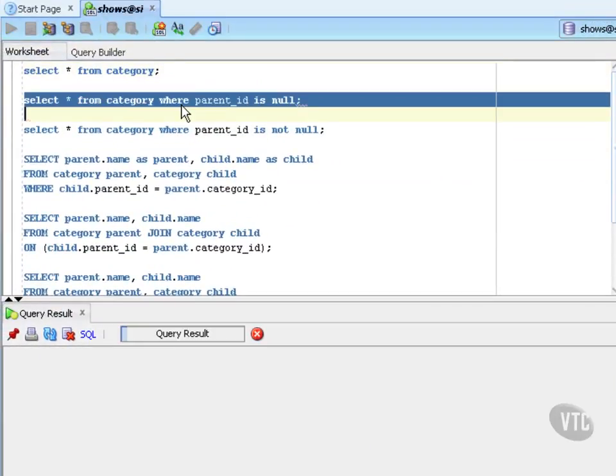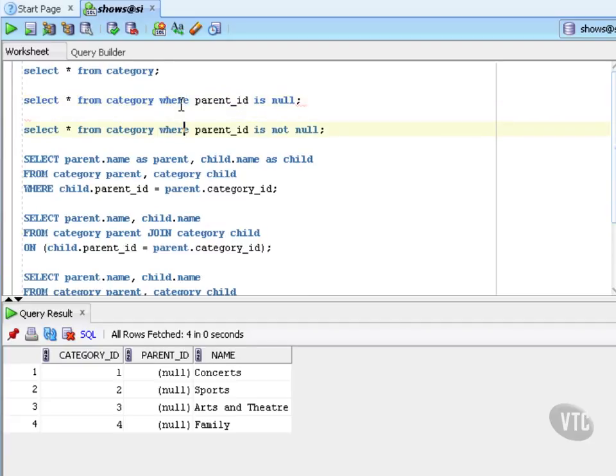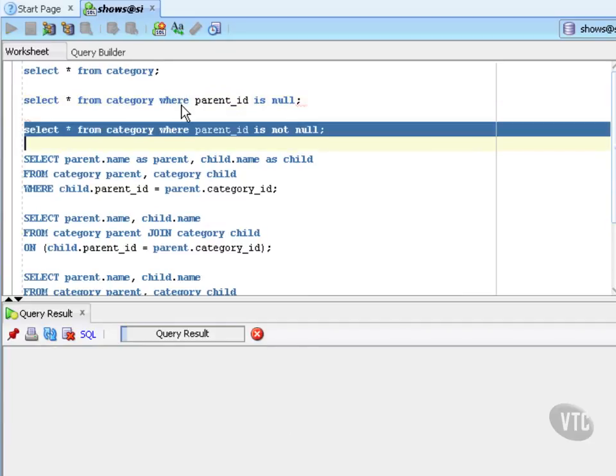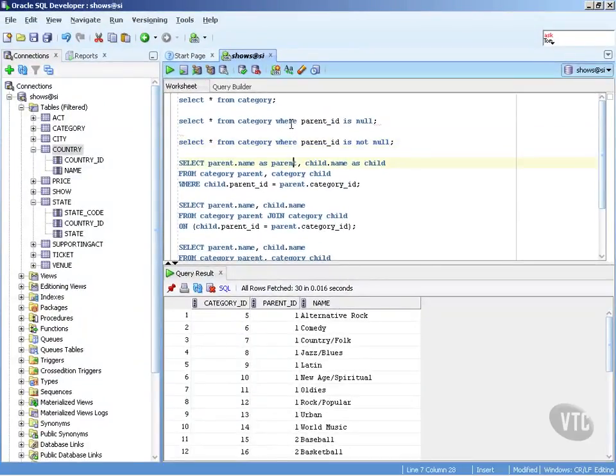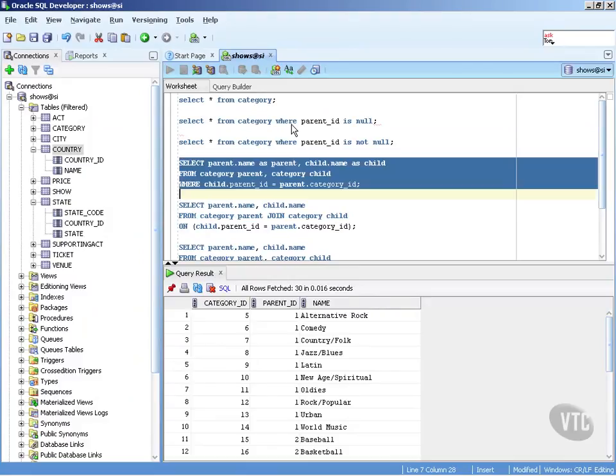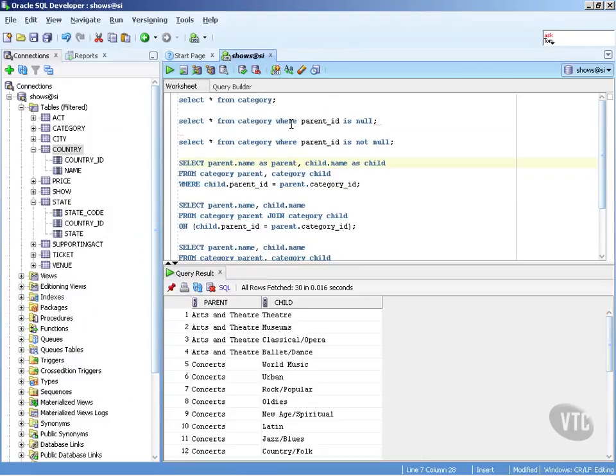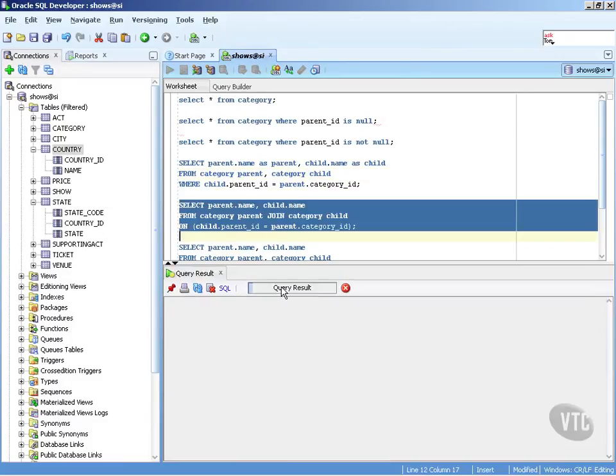So here are the records of categories that have no parents, and here are the records of categories that do have parents. And here we're going to look at the parent and child associations by joining the hierarchical structures together by reading the category table twice. That was using the Oracle proprietary format, or non-ANSI standard. Here we use the ANSI standard.